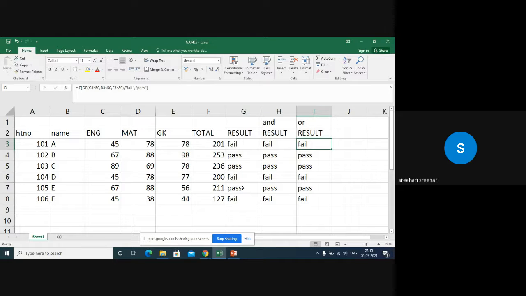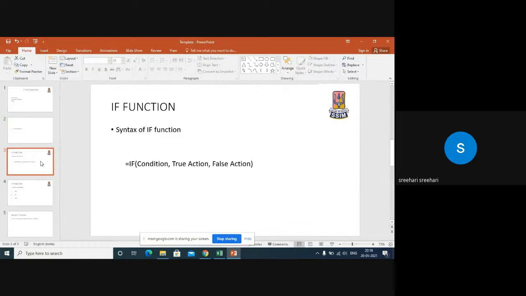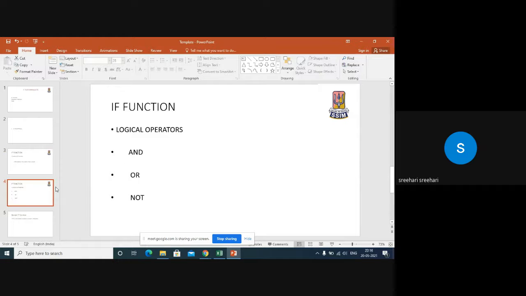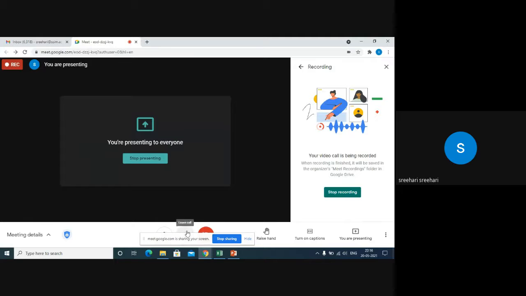Hope that you have followed the IF function. So what is the syntax of the IF function? IF condition, true action, false action. And using IF you can also use the logical operators AND, OR, NOT, and you can also use a nested IF function to compute the results. So I hope you have followed the IF function. Okay, thank you.